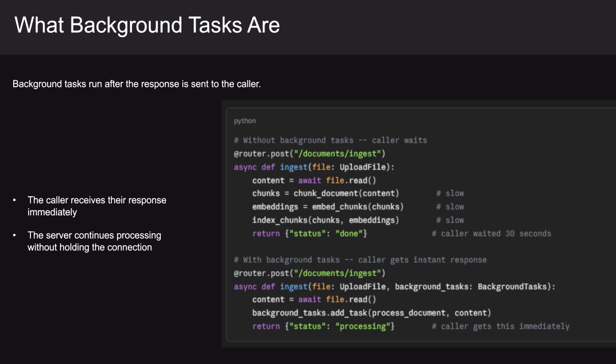With background tasks, the endpoint reads the file, registers the slow work as a background task, and immediately returns a response. The caller gets their response right away. FastAPI then runs process_document after the response is sent, using the same server process. The caller sees "processing" instantly. The heavy work happens behind the scenes.